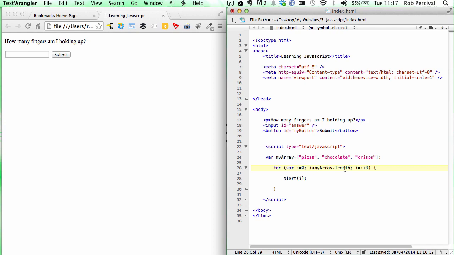So this gives you the length of the array. This is going to be 3 in this case, because we've got 3 items in the array. So we want I to be less than that, not less than or equal to, because we're starting at 0. So this is going to go 0, 1, 2, which is what we want. And we want I to increase by 1 each time.